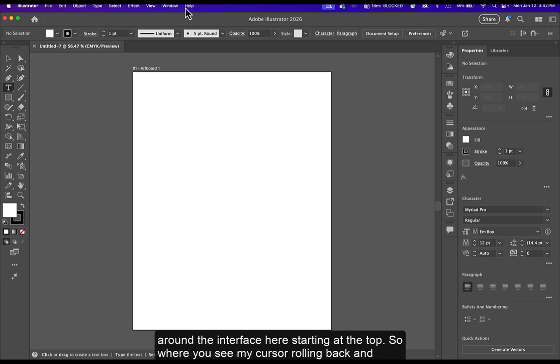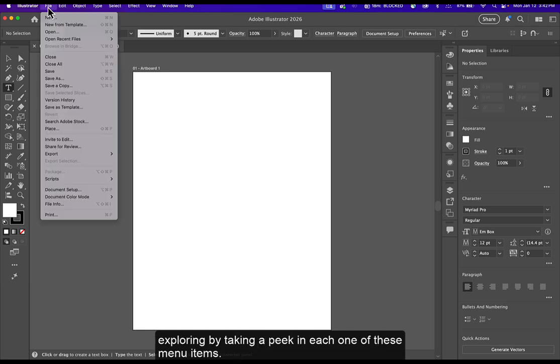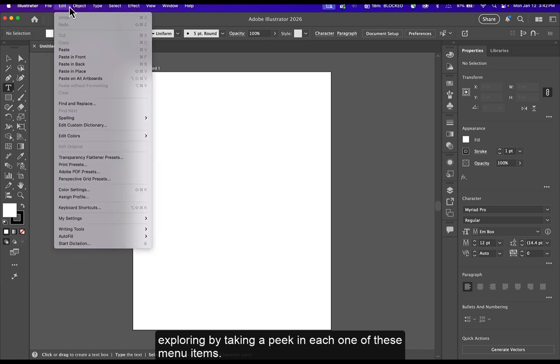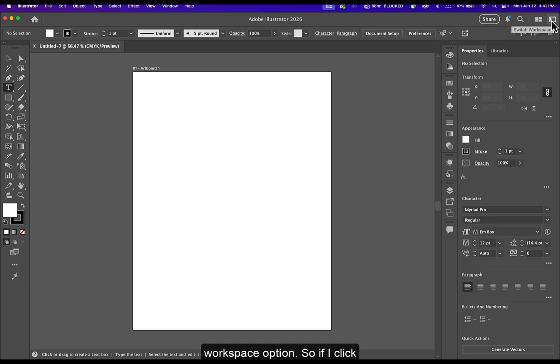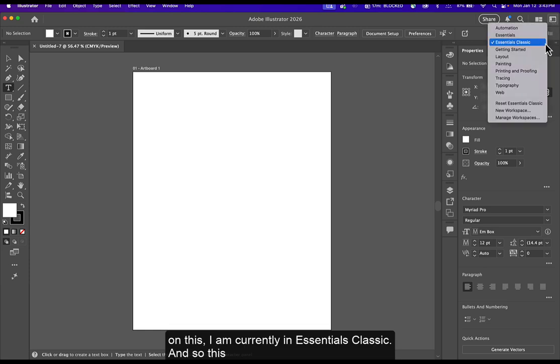Where you see my cursor rolling back and forth, this is the menu bar. It would be a really good idea to start off exploring by taking a peek in each one of these menu items. If I go all the way over to the right, is my Switch Workspace option. If I click on this, I am currently in Essentials Classic. This is the workspace that I have saved and open that I see right now.